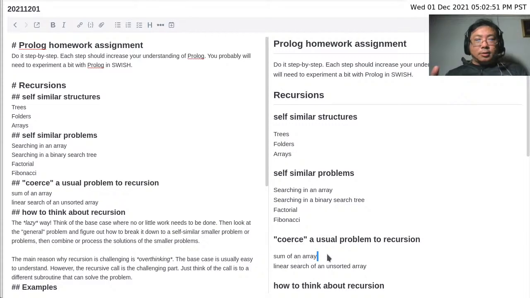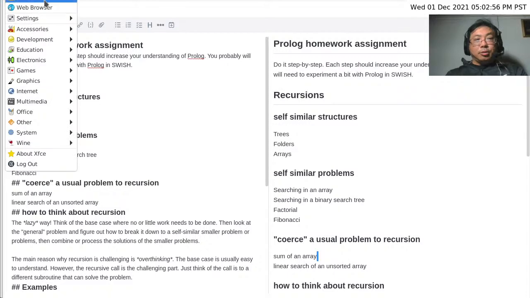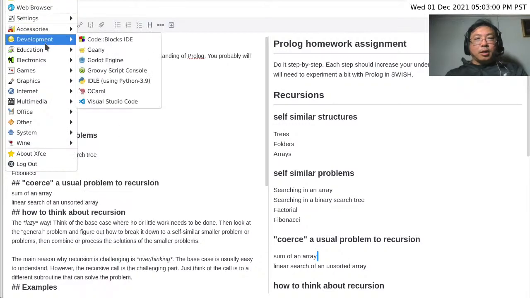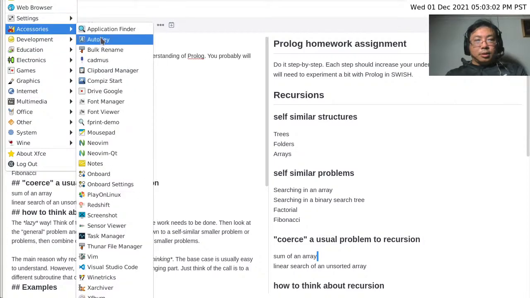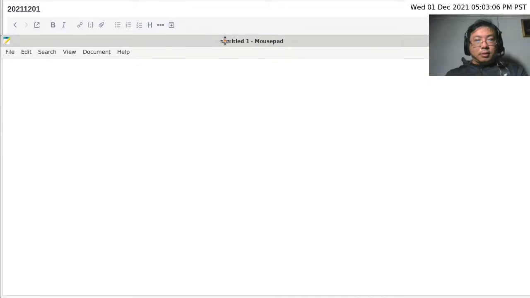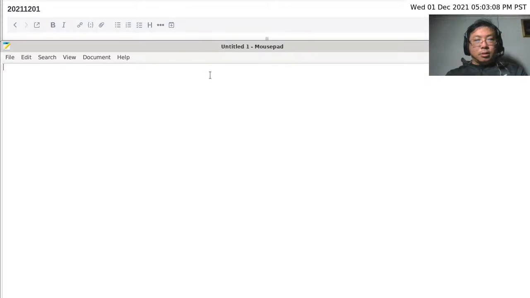Well, since we are talking about this, might as well go ahead and take a look at linear search when an array is not sorted at all, and how we can do it recursively. So I'm just going to give you a quick example of that. All right, so here's a mousepad, which is just an editor.